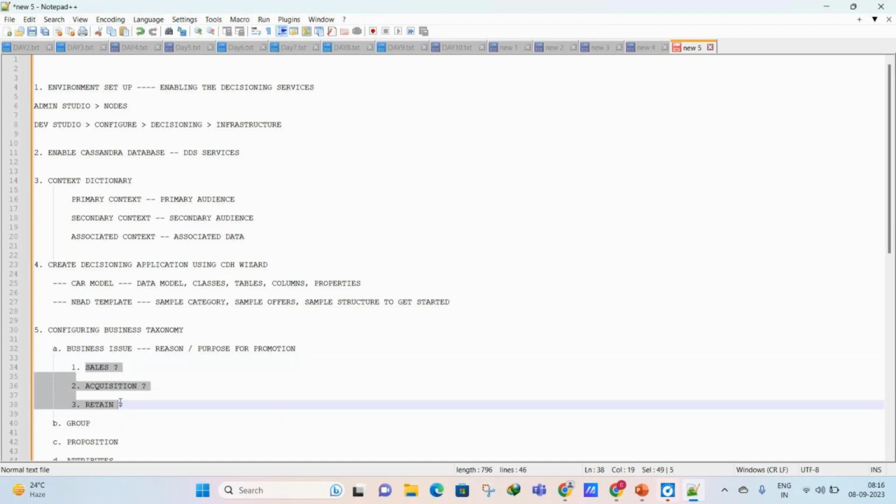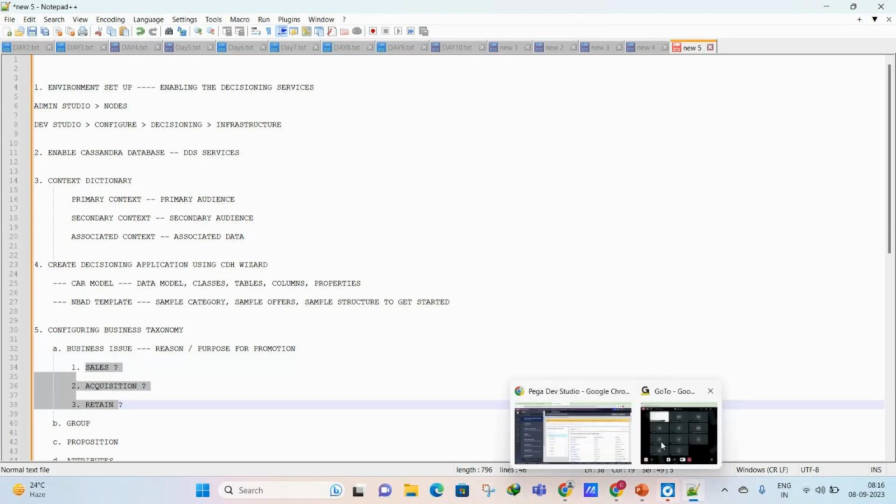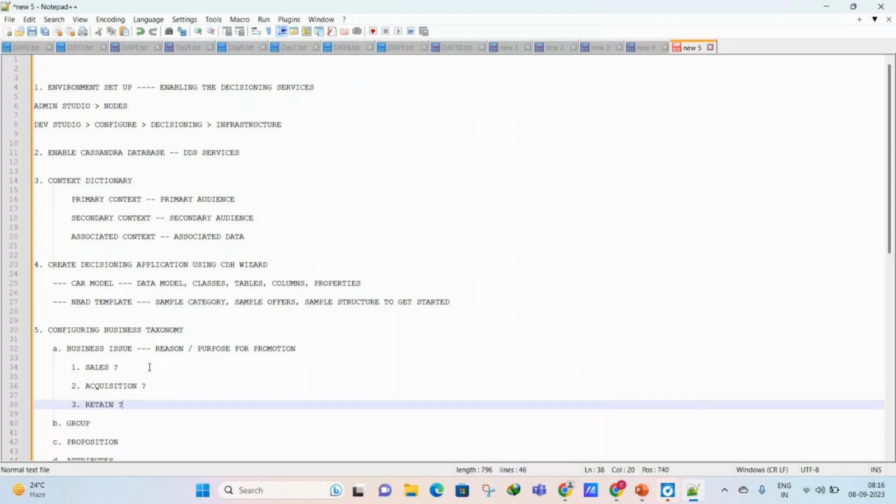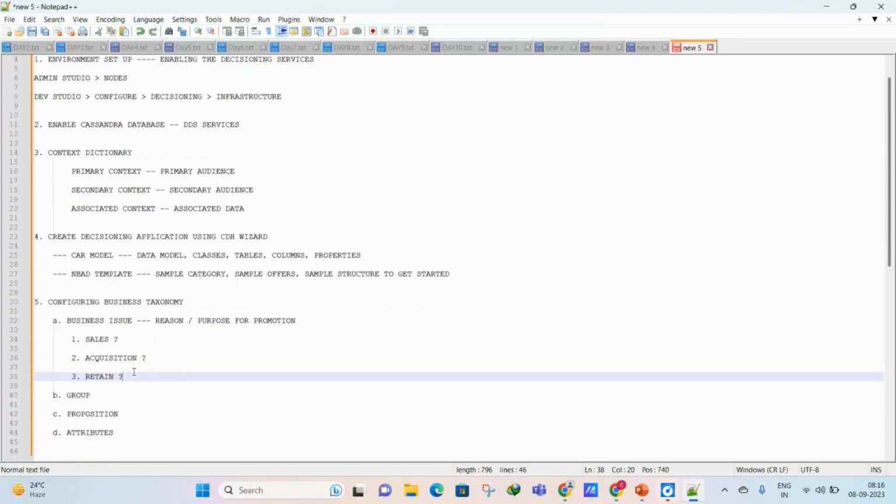Okay, got it? Understood, or any confusion on this? Okay. So as we create, you will understand more and more about this.